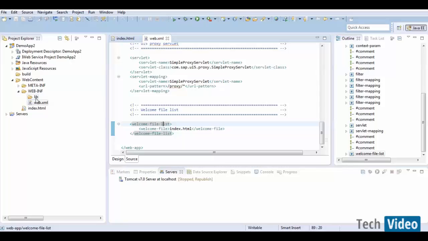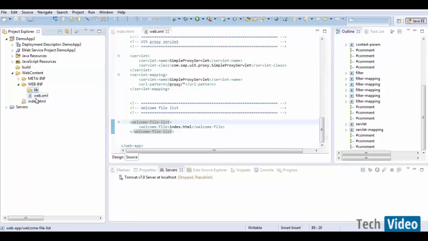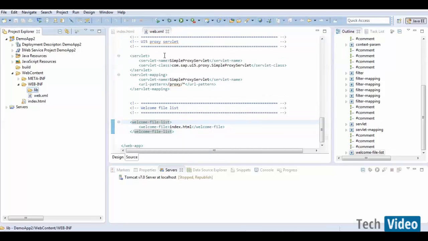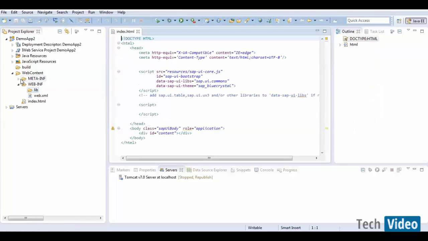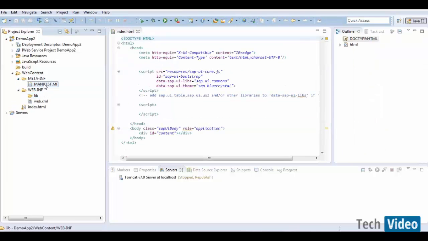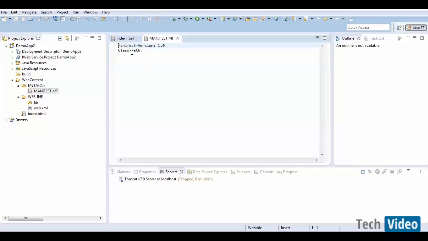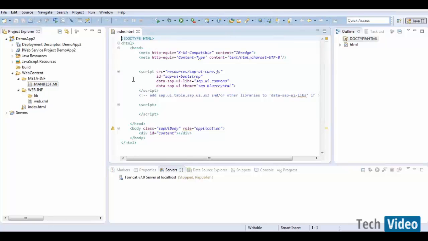If you want to add any extra libraries, you can add them in this particular folder. META-INF also has some information you can write down, like the manifest file. Okay, so the index.html file will be loaded first. So what is written in this index.html? We'll see that now.